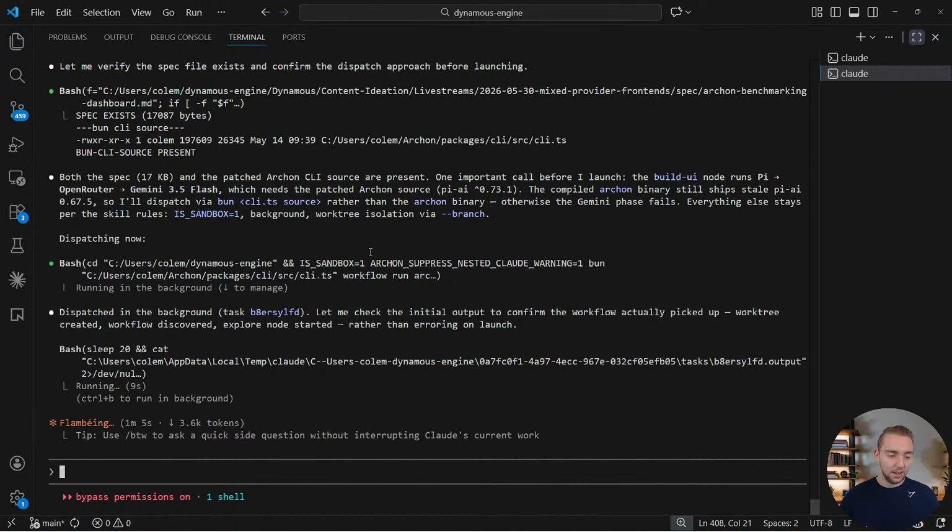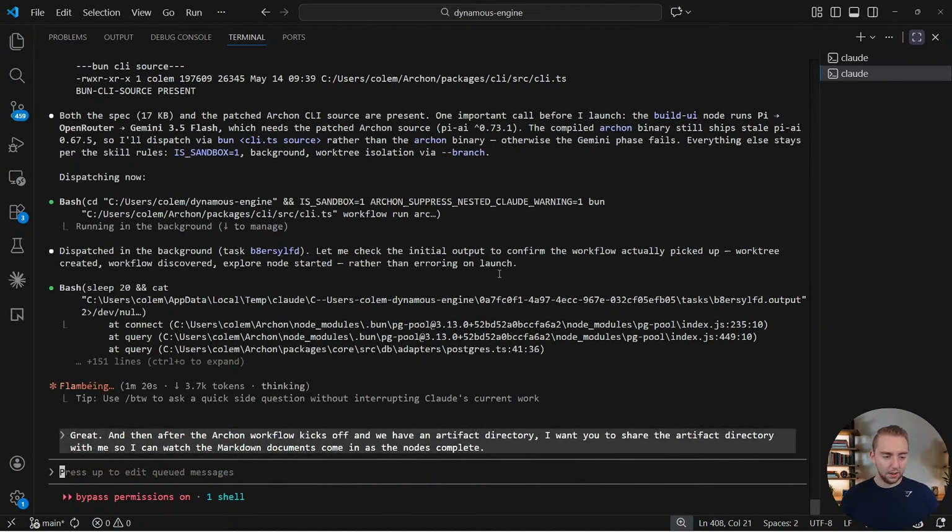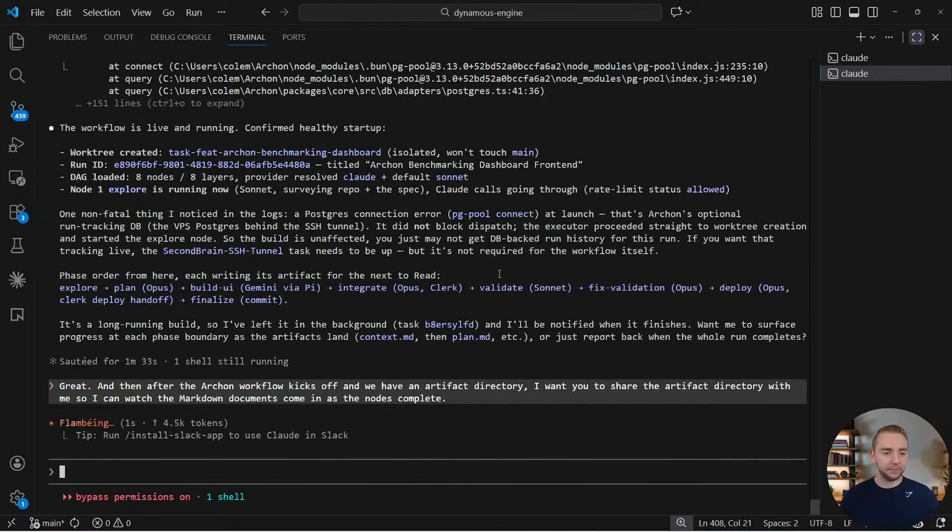All right, great. And then after the Archon workflow kicks off and we have an artifact directory, I want you to share the artifact directory with me so I can watch the markdown documents come in as the nodes complete. That way we can watch the context get formed as it's going through the full thing. Because it'd be cool to see the website form. What does the UI look like before authentication? What does it look like once we actually have Clerk set up?